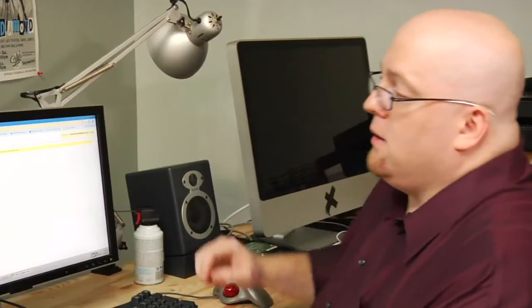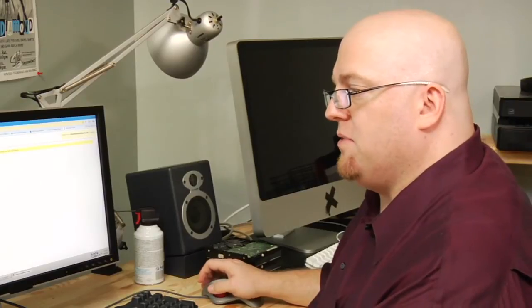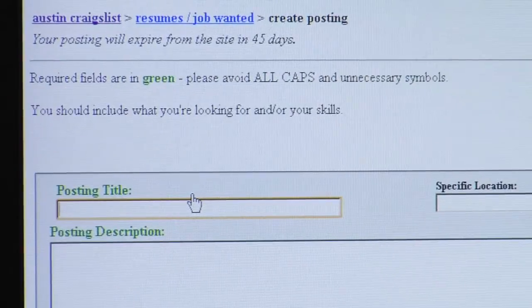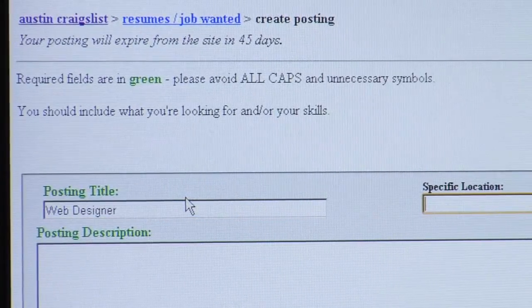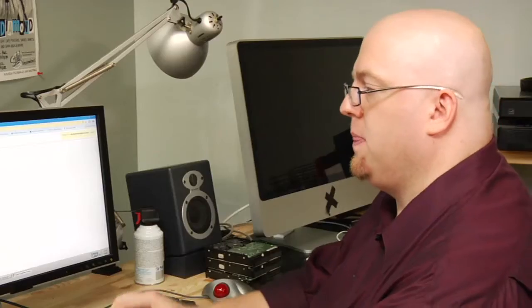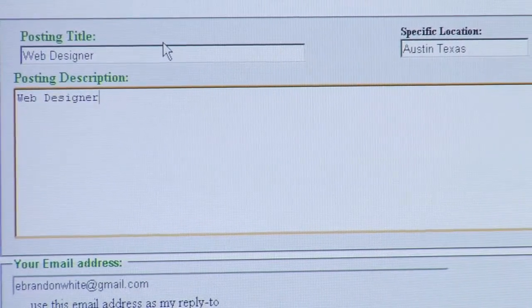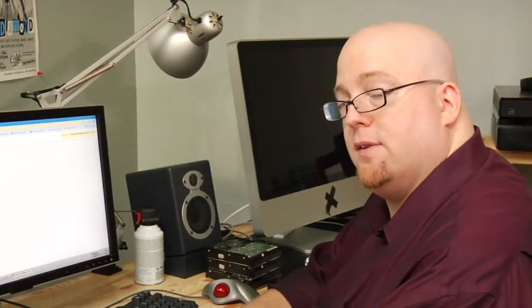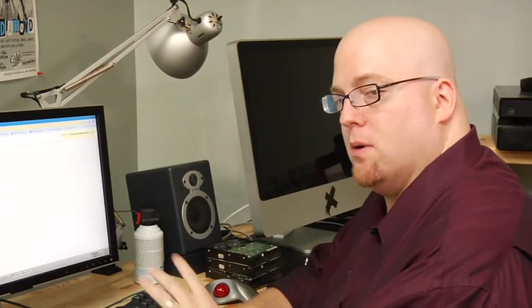So I went ahead and logged on to my Craigslist account, and now I'm just going to fill out a job wanted. Posting title, web designer. Specific location, Austin, Texas. Posting description. This is the box where you can use your HTML. So, web designer looking for work. Okay, like that, it's just going to post just like that, upper left-hand corner, and you're pretty much good to go with that.